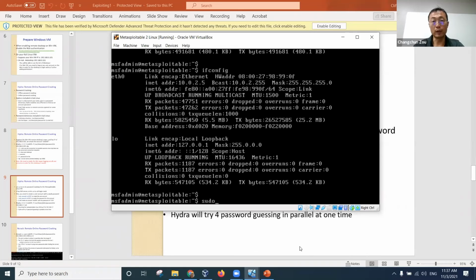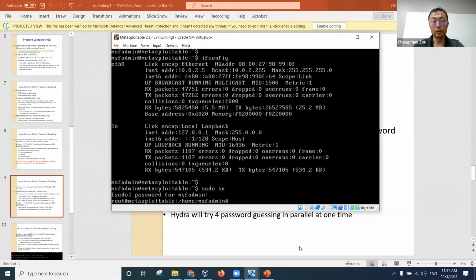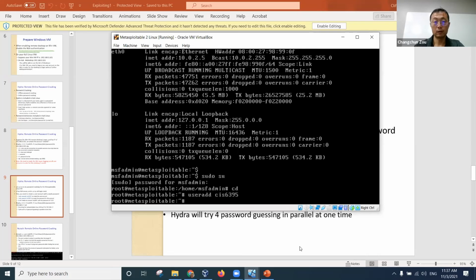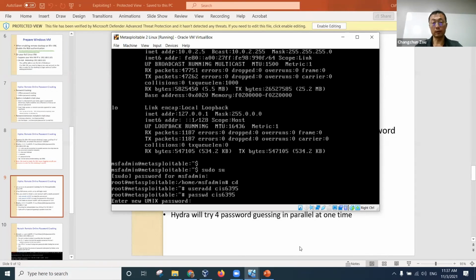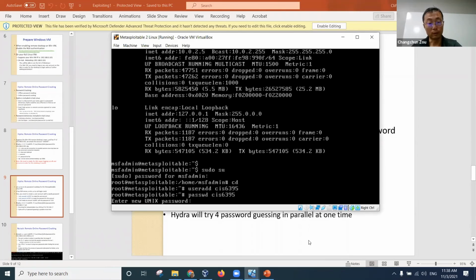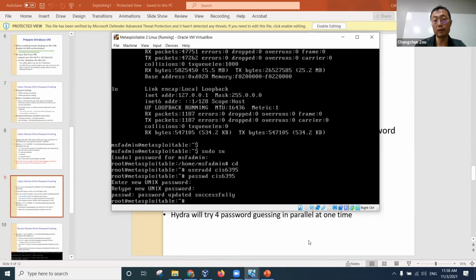If I don't want to run sudo every time, I will just sudo su to change to the root account. So I will just use useradd 6395, then passwd 6395. So useradd basically adds that user account, and passwd will create a password for it. Let me see what password to choose. For example, 1234. Let me use that password. 1234. So the password has been created.